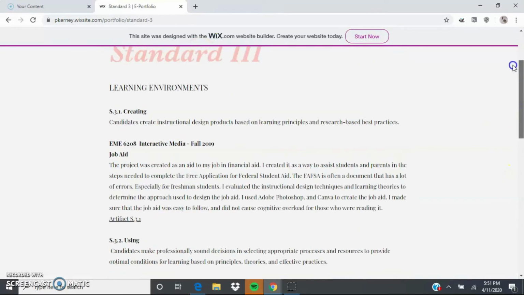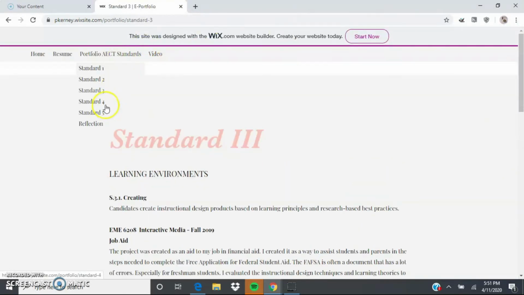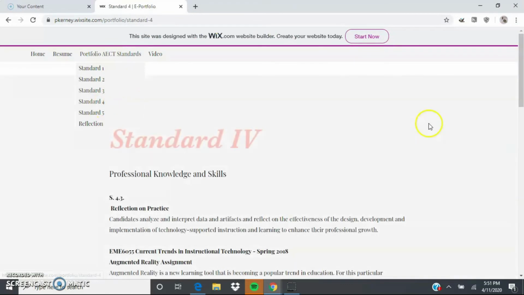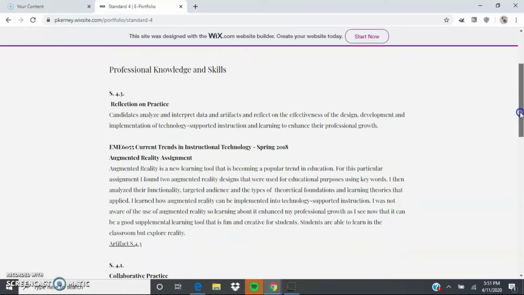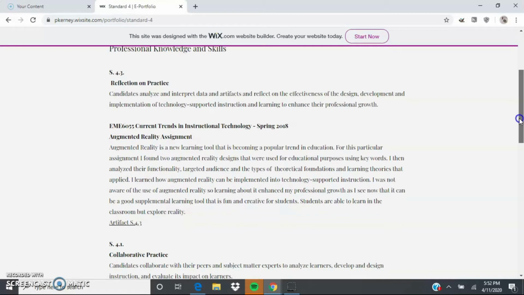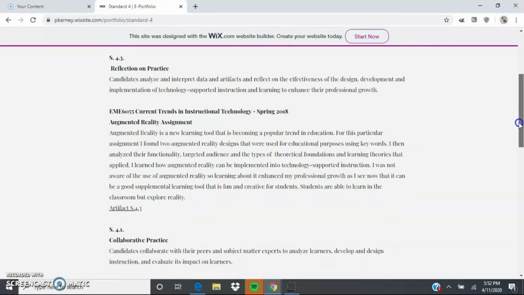So for standard 4, which is professional knowledge and skills, the first artifact for that is on reflection on practice. Candidates analyze and interpret data and artifacts and reflect on the effectiveness of the design, development, and implementation of technology-supported instruction and learning to enhance professional growth. For that, I chose the augmented reality assignment that I did in current trends in instructional technology.